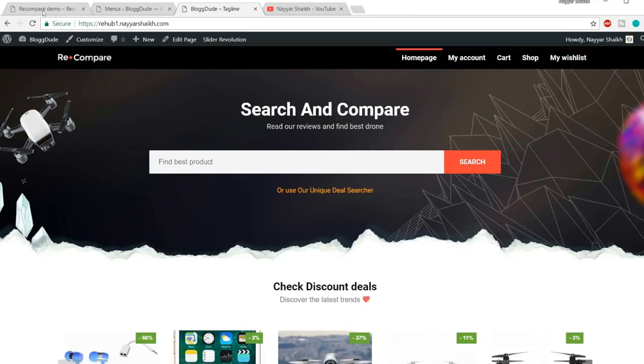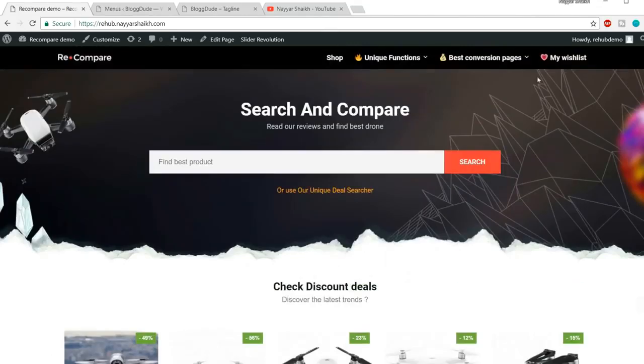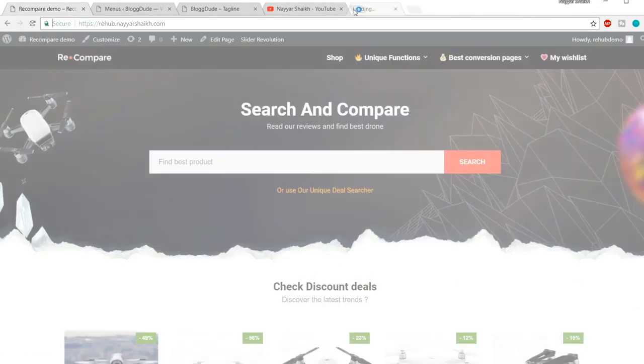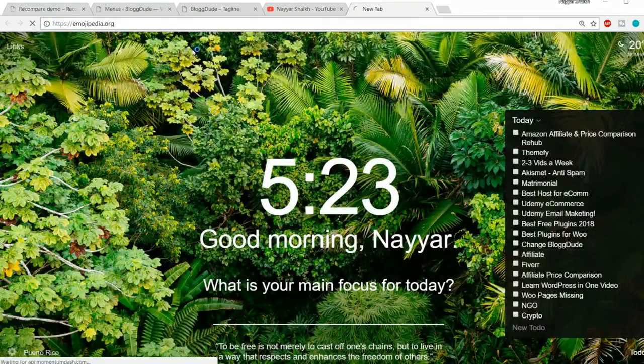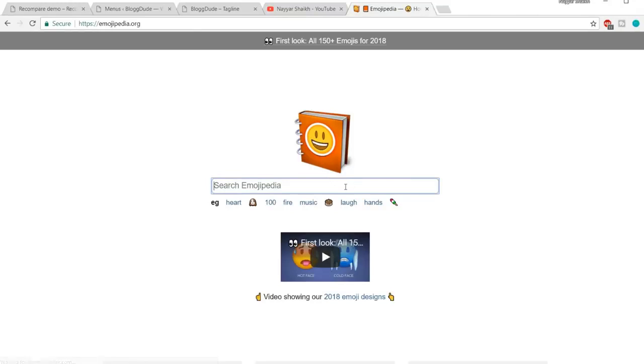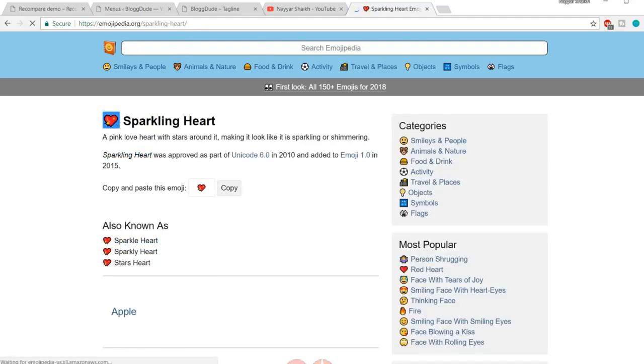Now if you want to add cool emojis like this one, you can easily do so. I think the website is Emojipedia. Yeah, it is emojipedia.org. Go there, search for one. For example, let's search for heart. Okay, orange heart, beautiful heart, sparkling heart. Let's select this one, sparkling heart, and just copy it.